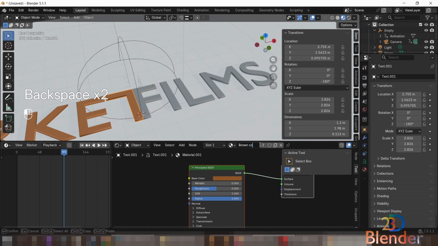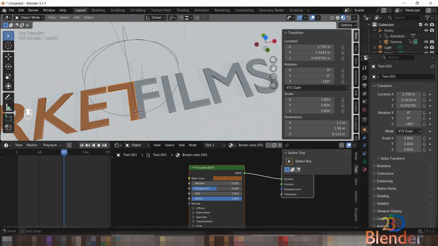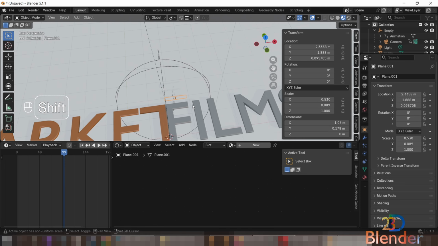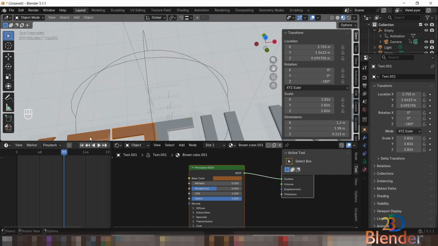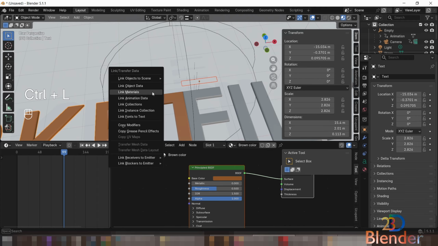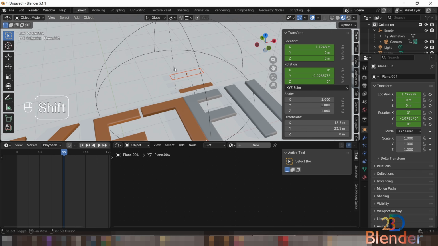I don't know what color this is, and make it a separate material because we will animate this one to this color, gray. So yeah, and give this same color to these ones too. So select this one and this object last, Control L, link materials, and then this, this, where is it?